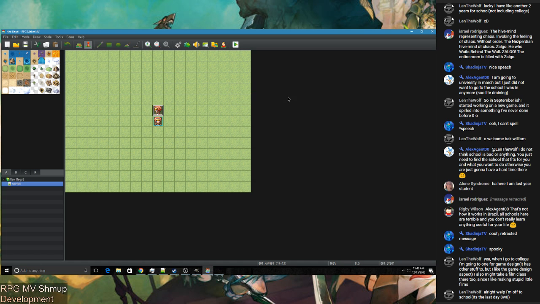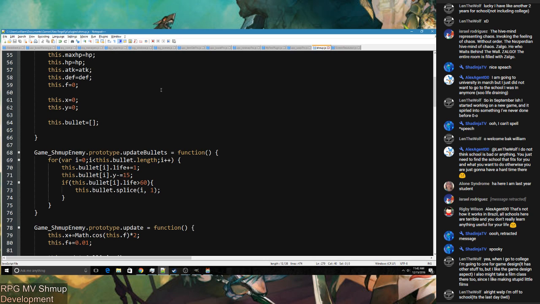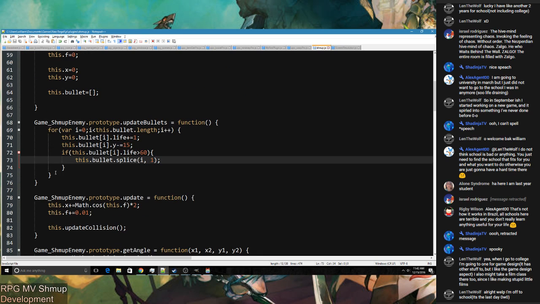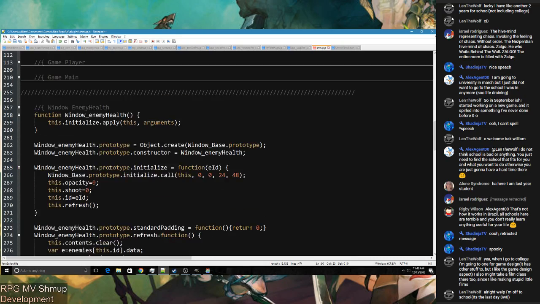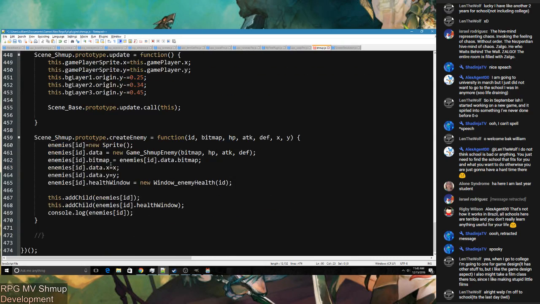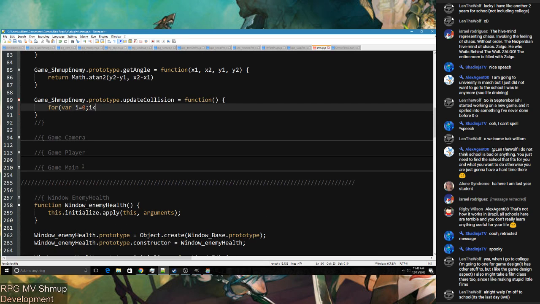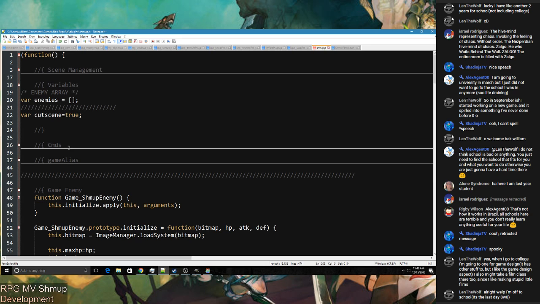Swagger. Now we're going to be doing something really interesting. This is going to be very difficult, but we need to do a bullet.splice. Alright, update collision. For var i equals 0, i is less than... Hold on. Game player needs to be its own thing. So, game player. In that case, the variables need to go under.